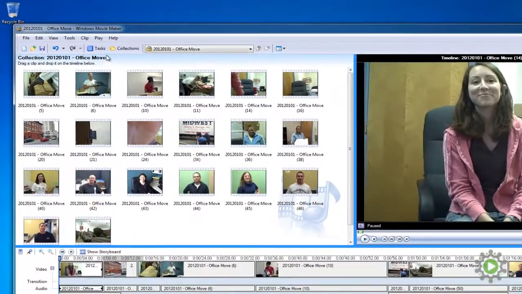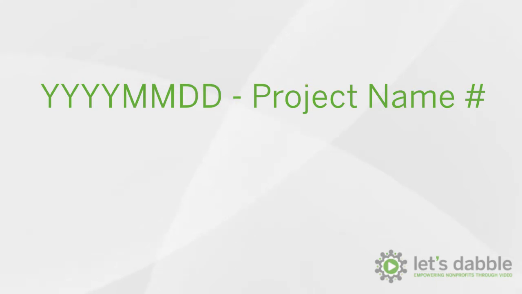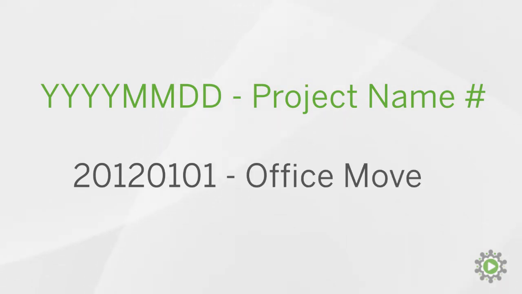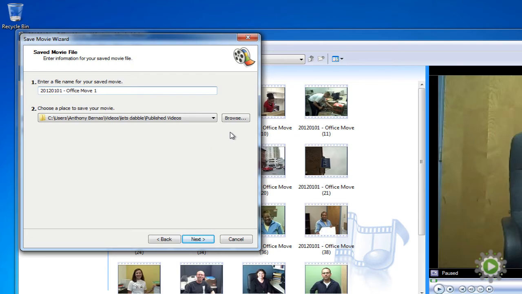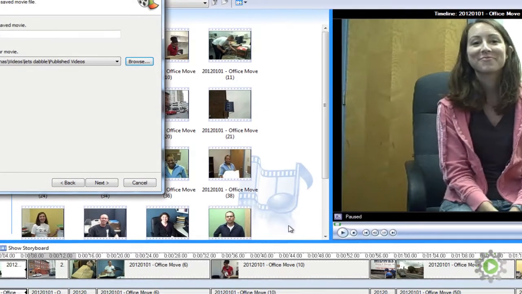To export, go to Tasks, then under Finish Movie, select Save to My Computer. If it hasn't done it for you already, enter in the name of the project using the naming guidelines we used earlier. The year, month, and day, a dash, a description, and then the number 1, as this is our first attempt at publishing the video, and probably won't be our last. Hit Browse and navigate to the My Videos folder, then Let's Dabble, and finally Published Videos. Click OK, then click Next.